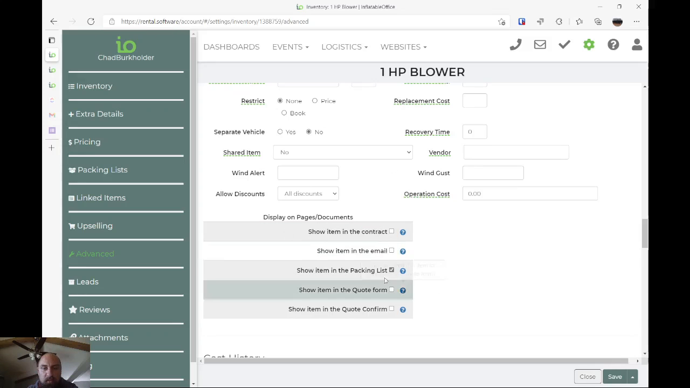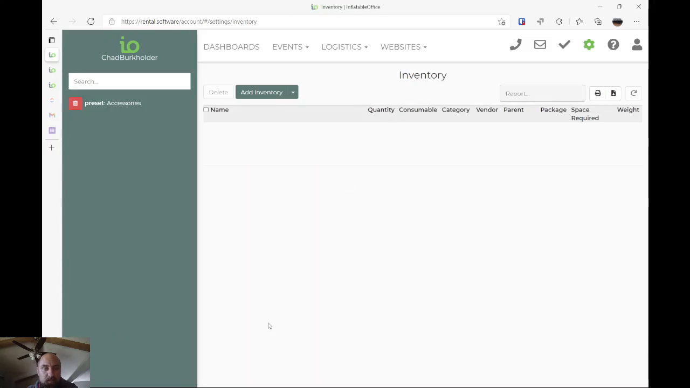Okay, so we have already saved. We've got those unchecked and we saved it. We got the 1 horsepower, the quantity that we have on hand, and hiding them from the invoice.